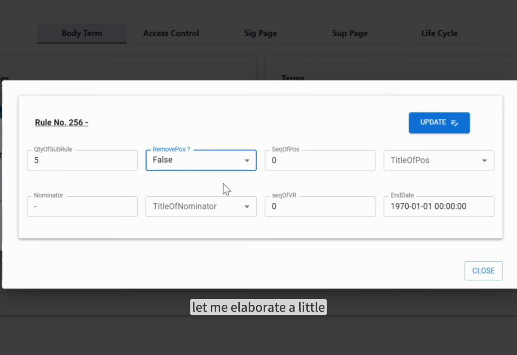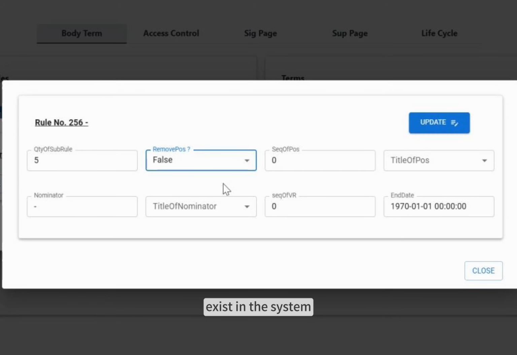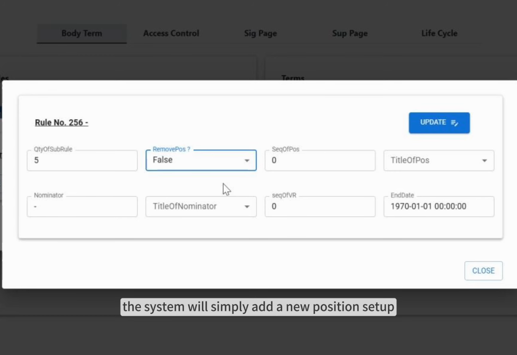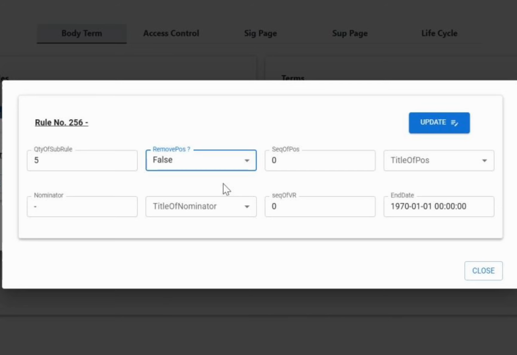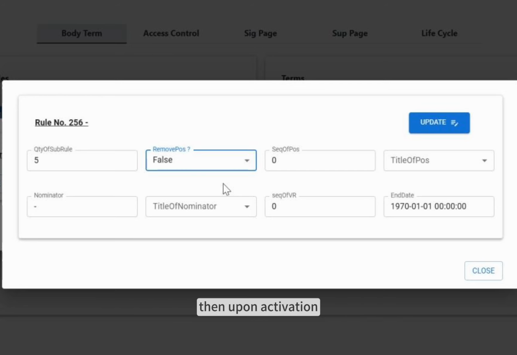Let me elaborate a little. If the position number we entered does not already exist in the system, it will simply add a new position setup to the relevant mapping table. If that position number already exists in the system, then upon activation, the system will automatically retrieve the existing position's settings and update them according to the relevant attributes in our Position Allocate rule.